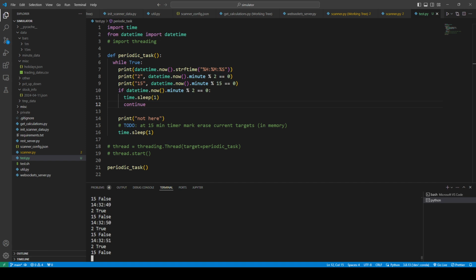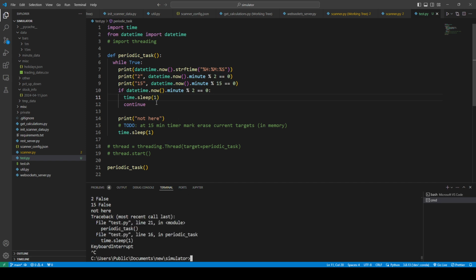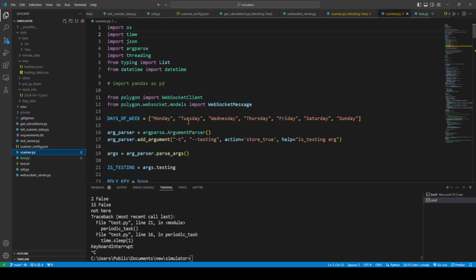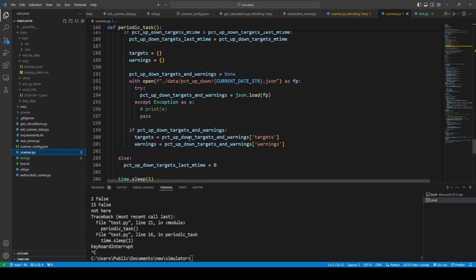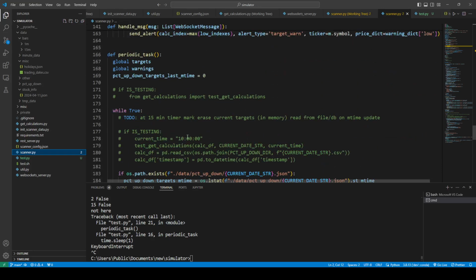I have to, above this, clear out the thing. So between here and here, clear out the stuff. Alright, so let's do that. That's all you need. So let's bring this back over to the scanner. Go to the to-do.